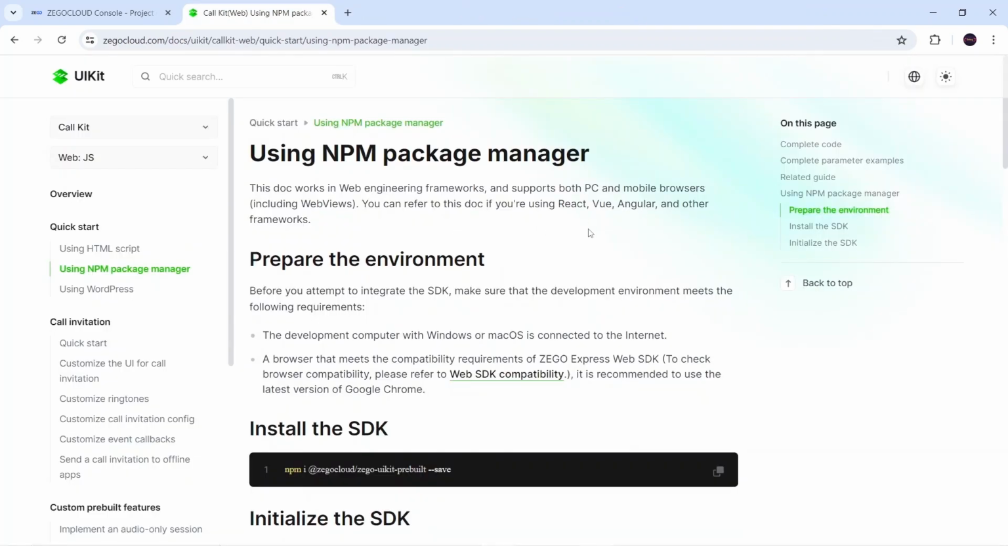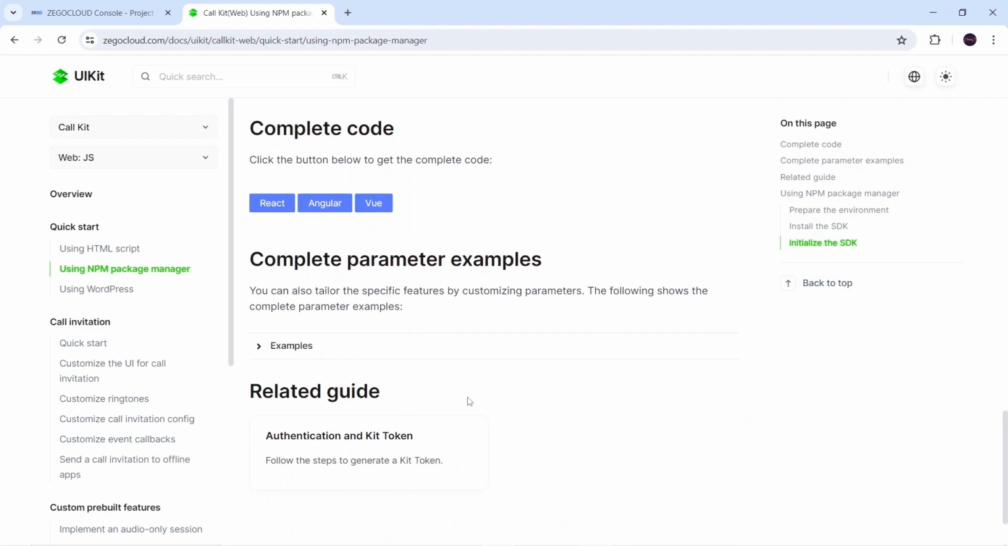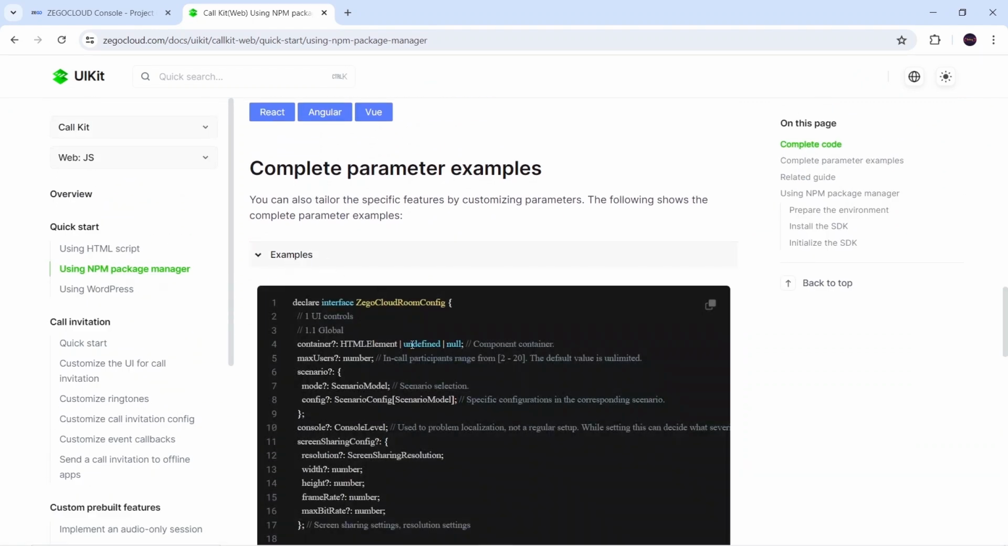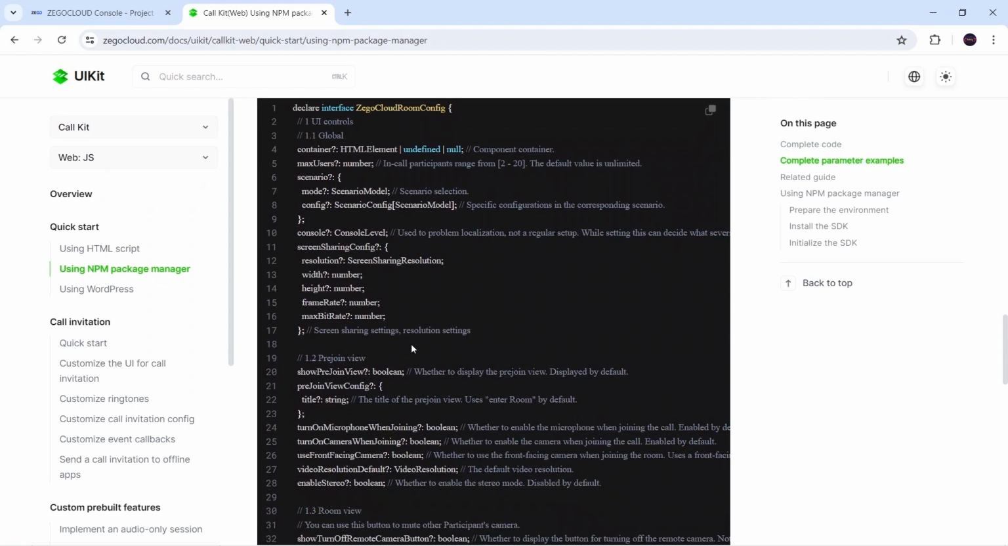Currently I am here at the documentation of Zego Cloud. So for now, I will just scroll down, and here you can see there is this option of example. So I will click on this, and here you will get all the methods which it provides us to configure the application. And if you read everything now, you will understand. Like I have told you about the maximum users. By using this variable, we can set the number of users which can join a particular call.